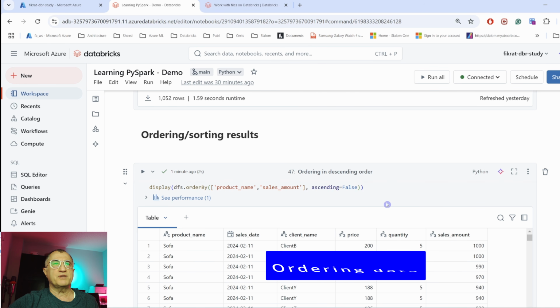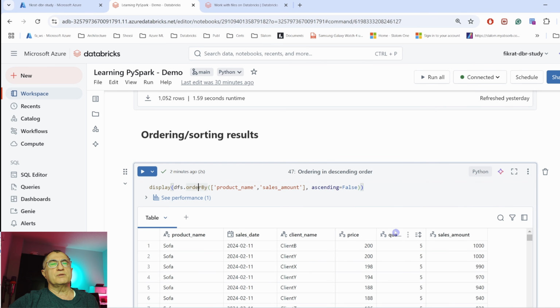So that's another frequent transformation type. And you can achieve that using the orderBy method. This method is straightforward. All you need is to list columns, and optionally, you can specify ascending or descending keywords. By default, if you don't specify the ascending keyword, the ordering will be in ascending order. So in this example, I order my dataset by product name and sales amount in descending order.